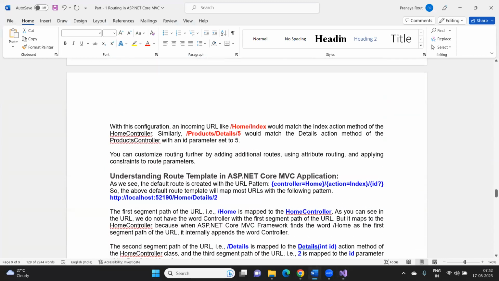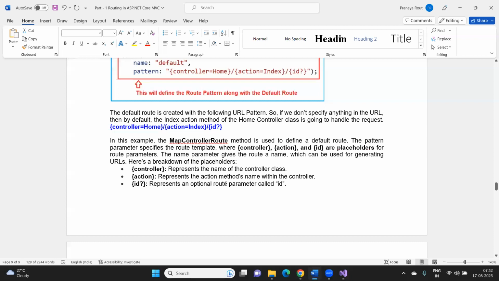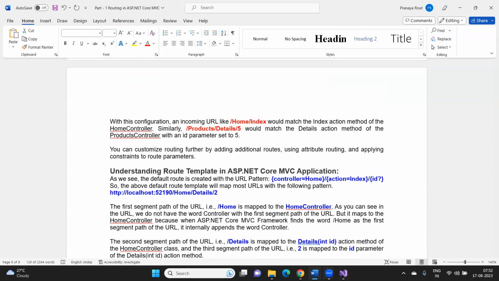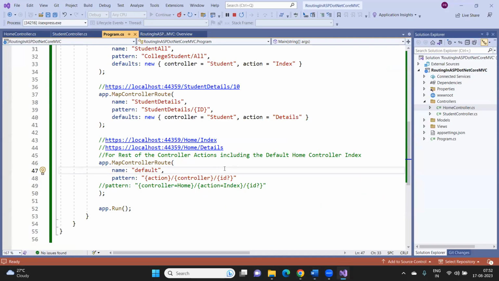Hello, sir? Can you use the same code in the browser? Can you swap the action method and controller to check whether it is working fine or not? Yes, keep the code the same. 100%, it is going to work fine. So in this case, the first segment of the URL is nothing but your controller, and the second segment in the URL is nothing but your action method. So now if you run the application and visit home/index, then definitely it is going to execute.